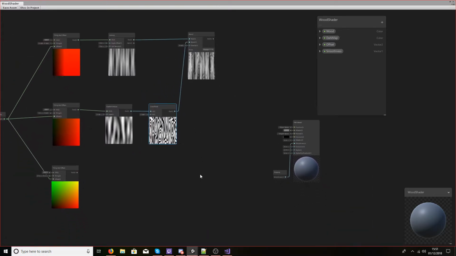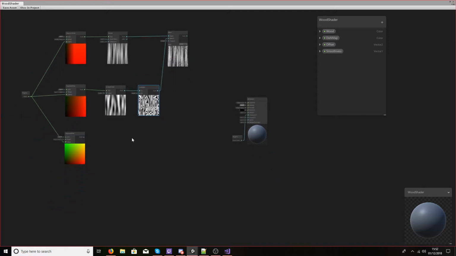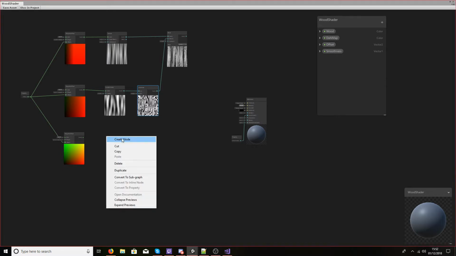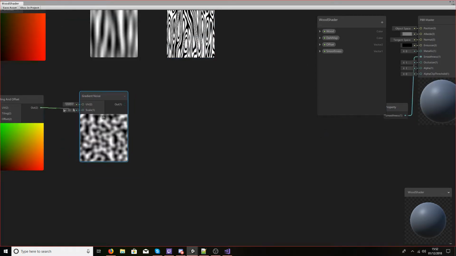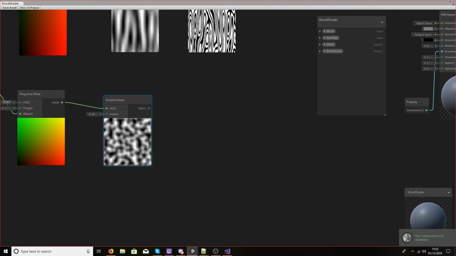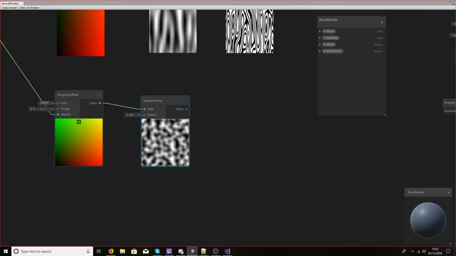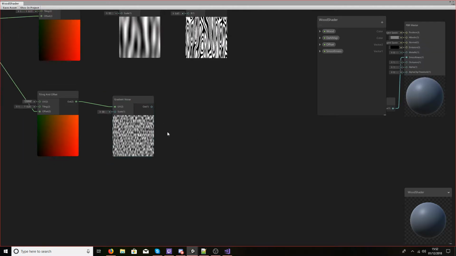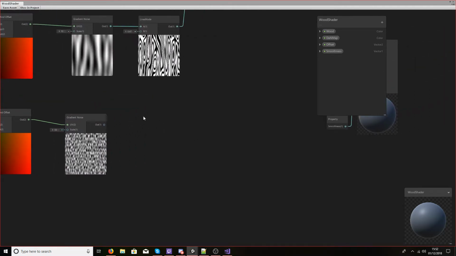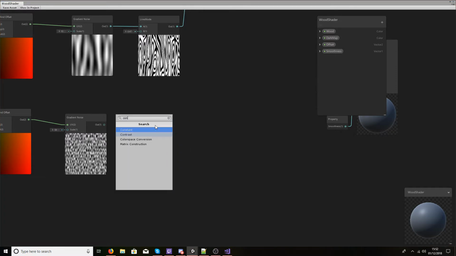So now that we've got this done, what we're going to do is create another gradient noise down here, and we're going to have the tiling move over, with the X at 1 but the Y at 0.25, and then the scale we're going to have at 58, and I found that that creates a nice sort of textured effect.